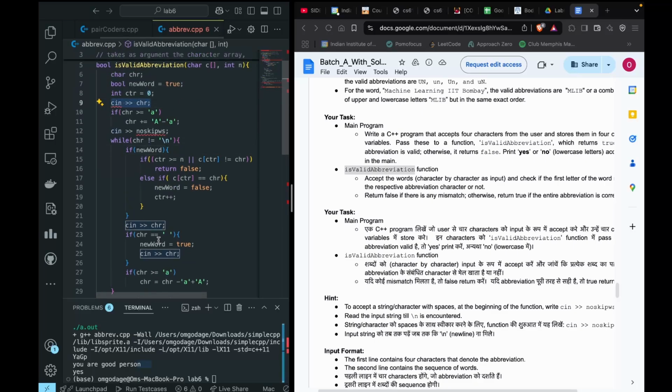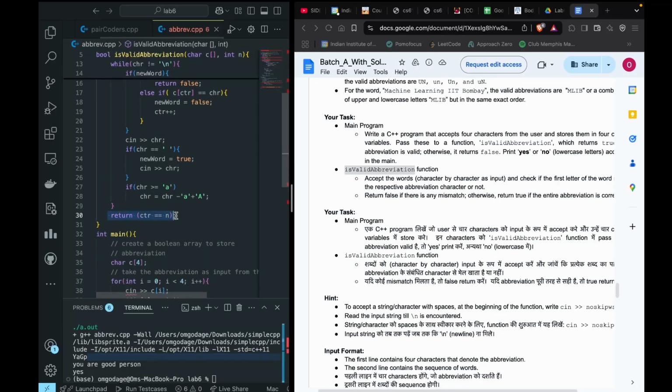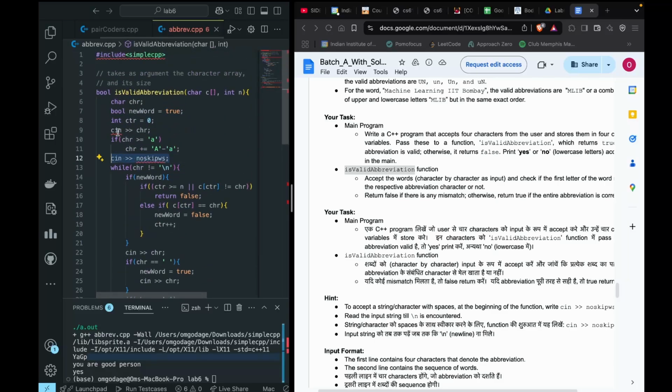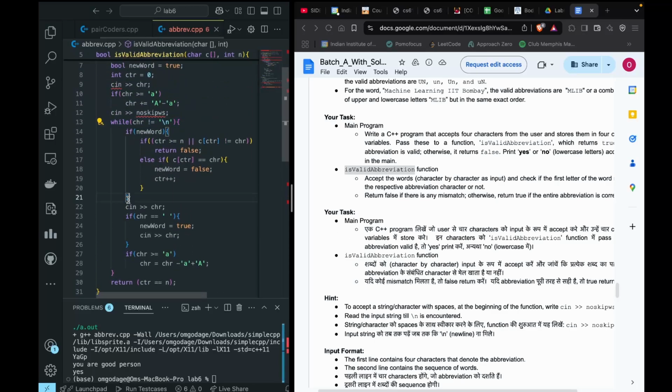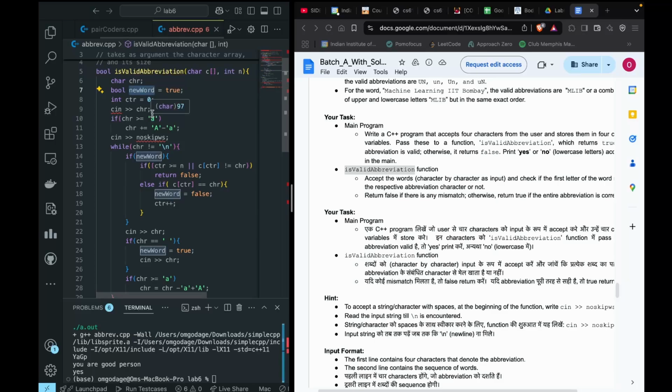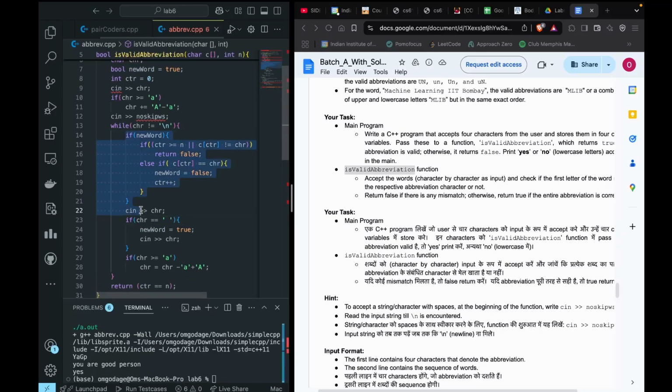If I put this at the top, then after typing the abbreviation, the enter that you do will also be inputted by the function, and that's why this while loop will get exited, and it will simply return true or false, whatever comes from here. That's why I've put it after the first character is read, because this whole thing is in a single line. So I read the first character in, and I convert it into uppercase. Then I set no skip white spaces, and I will keep on reading characters until I encounter a new line. And new word just stores whether I have started reading a new word or not. As simple as that.